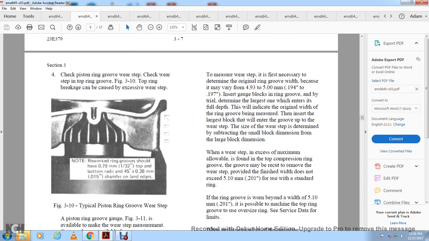To make the wear measurement, it is first necessary to determine the original groove width. This is done by inserting the gauge block of 4.93 to 5 millimeters, or 194 thousandths to 197 thousandths of an inch, into the ring groove. Then by trial, determine the largest block that enters the full depth, which will indicate the original width of the ring groove. The insert with the largest block will enter the groove up to the wear step on the side. The wear on the side is determined by subtracting the small block dimension from the large block dimension.